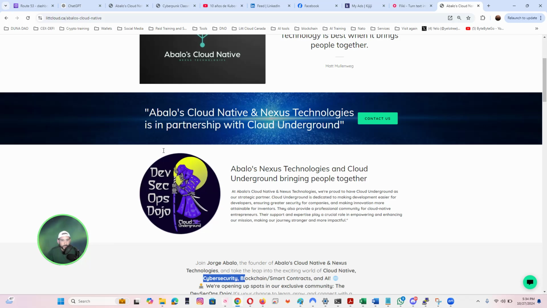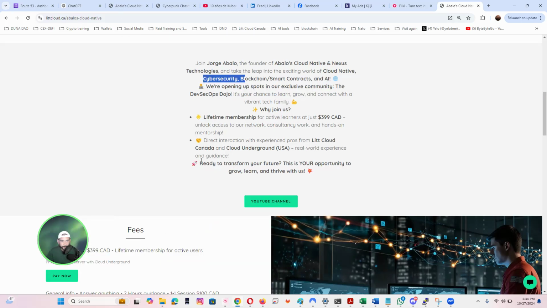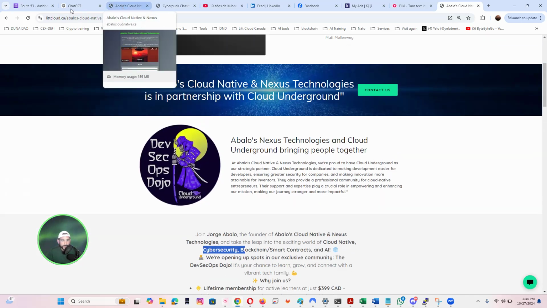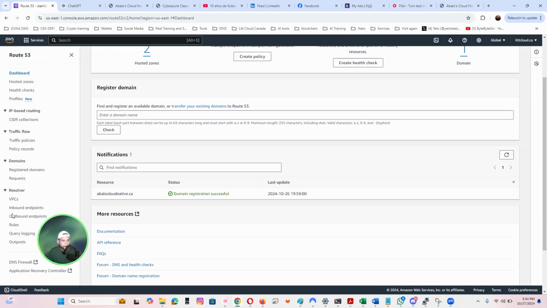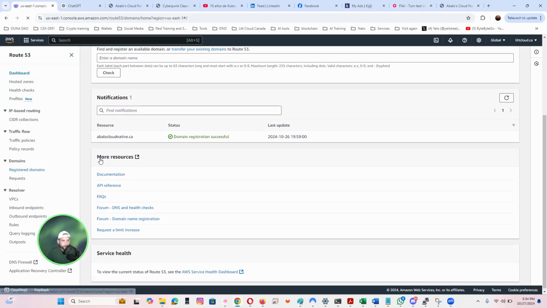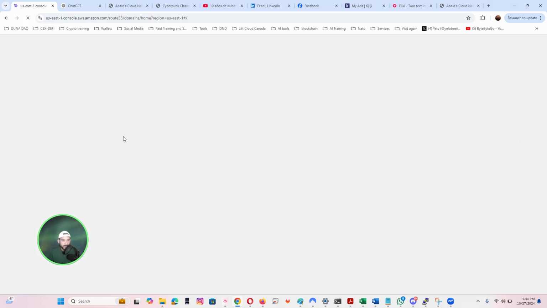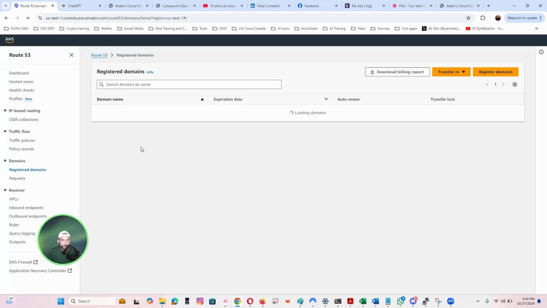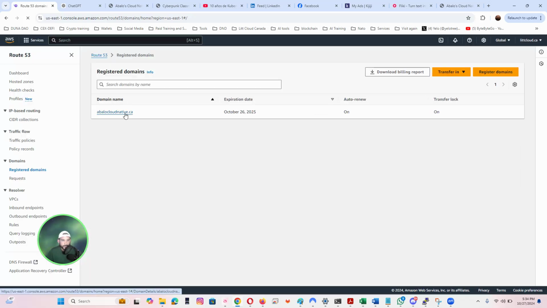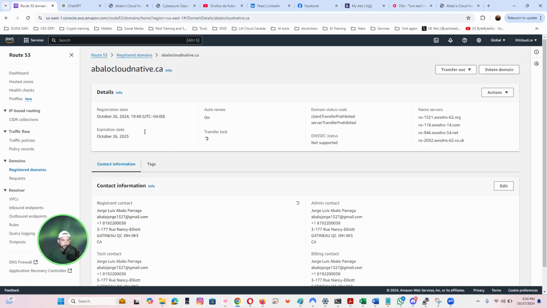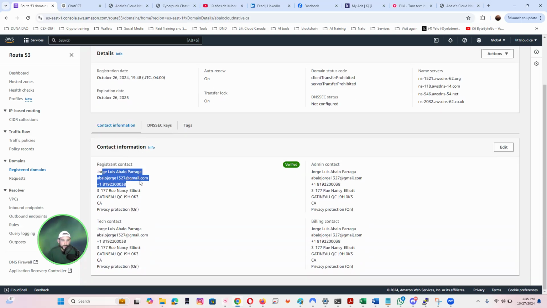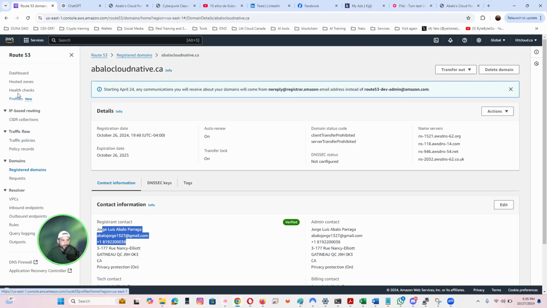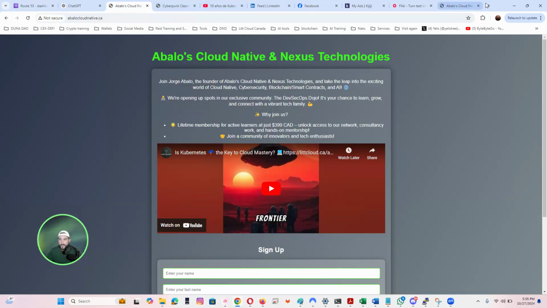Actually, I should give you a quick rundown of what I did deploy. So as you can see here, let's go to Route 53. I'm gonna go into my domains. You can see that I have this domain, avalocloudnative.ca, right? It's right there. And if I click in here, you can see that it belongs to me. Of course, there's personal information in there. Please don't look at it. It's okay.